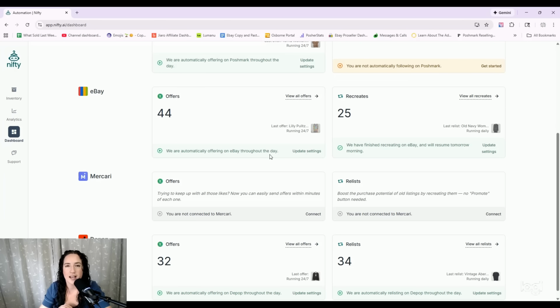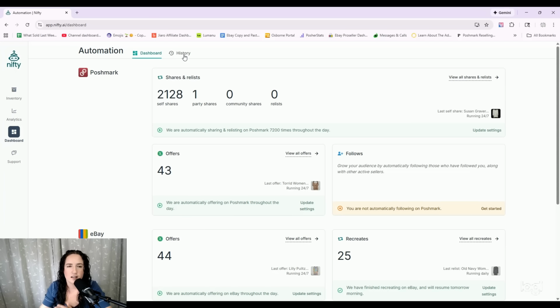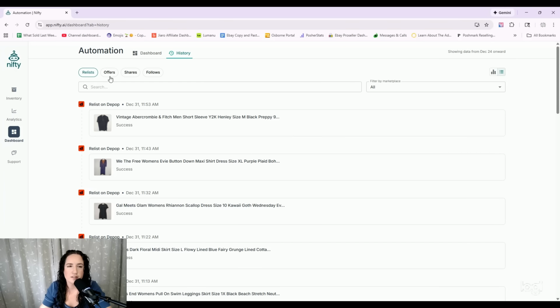On eBay, I am having it send out my automatic offers as well as doing automatic recreates for me when items become stale. Same thing with Depop. I am having it send out offers and then I'm also having it do recreates. There's also a tab up at the top where you can see the history, you can filter by marketplace, and also the types of tasks that you're having it do if you want a record of everything that's going on.